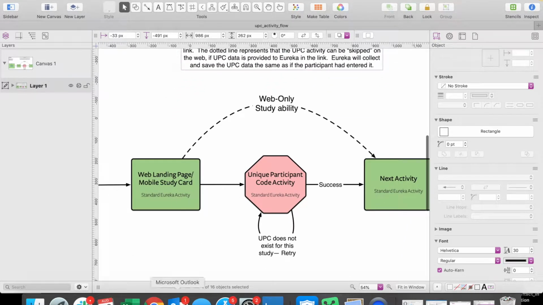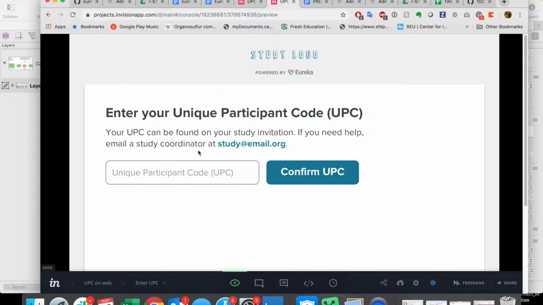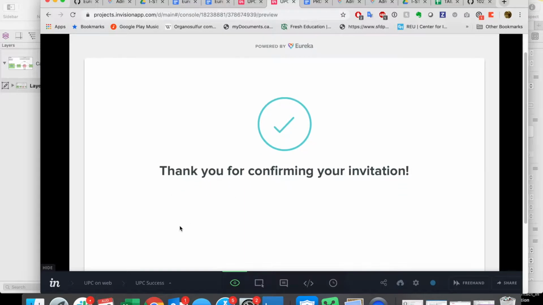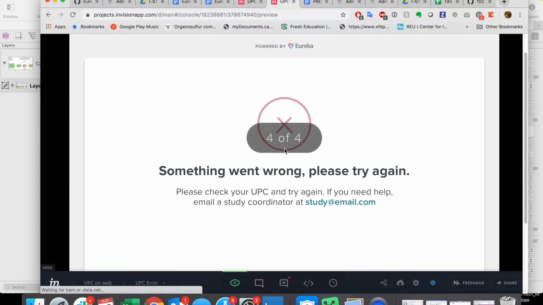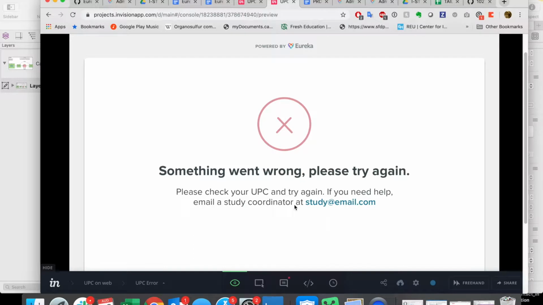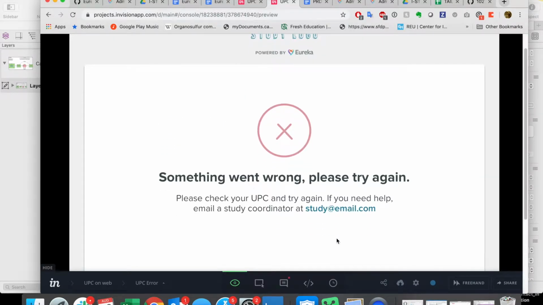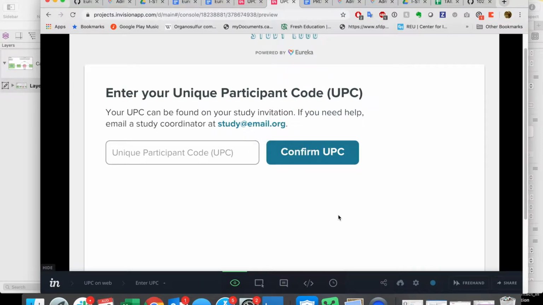Okay, let's check this out on web. So this is the same thing. Enter your unique participant code. Your unique participant code can be found on your study invitation. If you need help, email a coordinator. So it looks very similar. I can click here, type in a unique participant code, and confirm it. Same thing, I can get a success screen. Similarly, I can get an error screen saying that something went wrong. Please try again, or email a coordinator. So very straightforward. Both of these are examples of the manual entry.